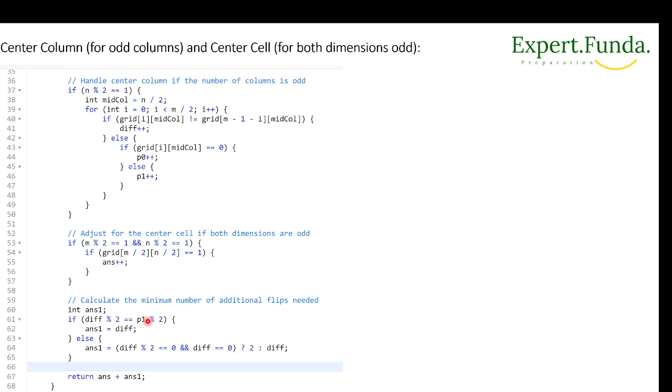If both are matching, it means this additional will come here, right? The answer will be updated by the difference. Otherwise we will find answer 1. If the count divided by 2 is equal to 0 and the difference is coming 0, right? Then we will make it 2, else we will give the difference value to answer 1, right? And then we'll do answer plus answer 1, okay?